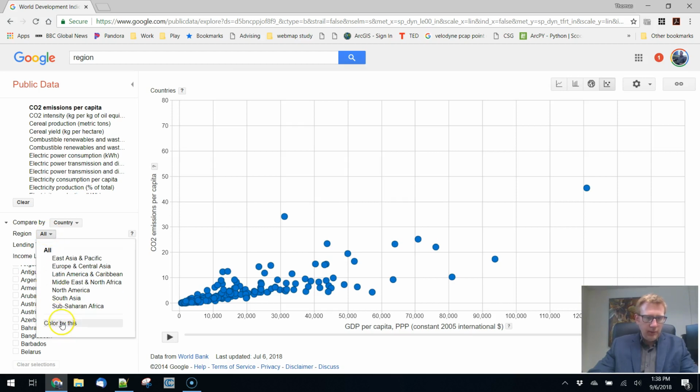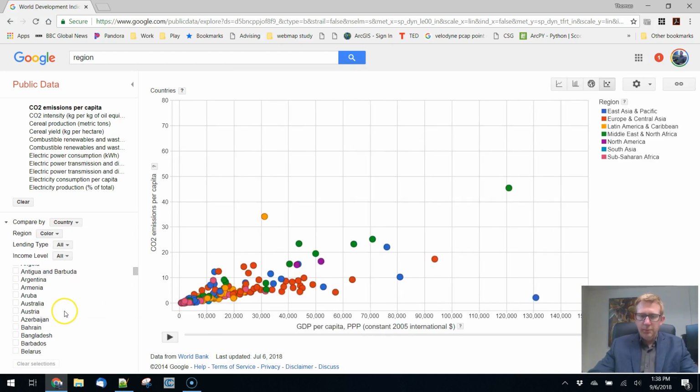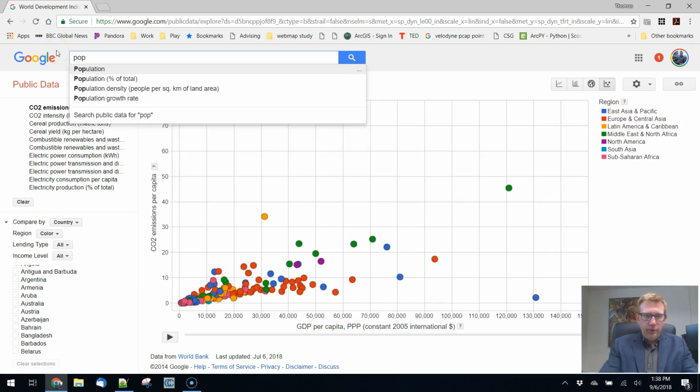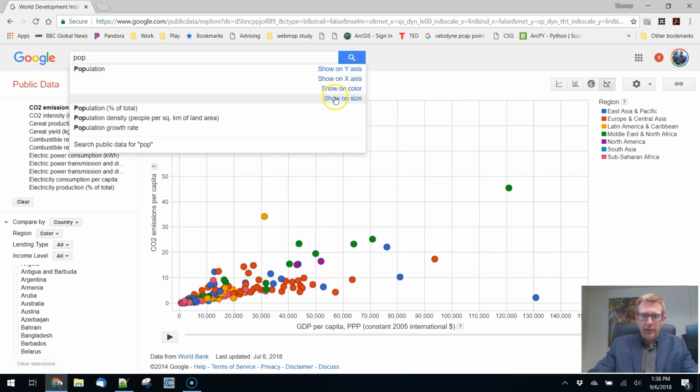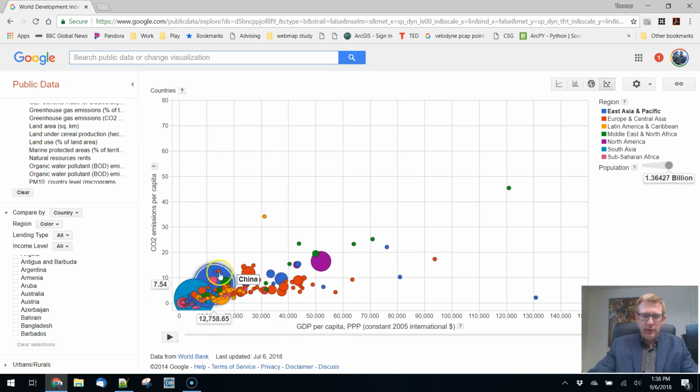We can click on region and we can say color by this, which is how it was at the beginning. So we've got a key here that indicates what the colors are. And we can add a third variable here if we want to. We could add population and put that as size. And so you can see India and China showing up here, and here's the United States.